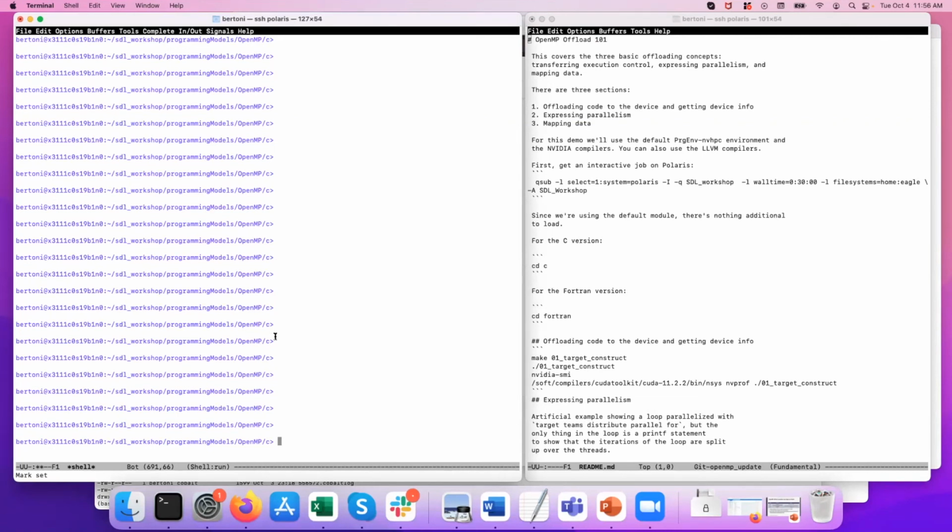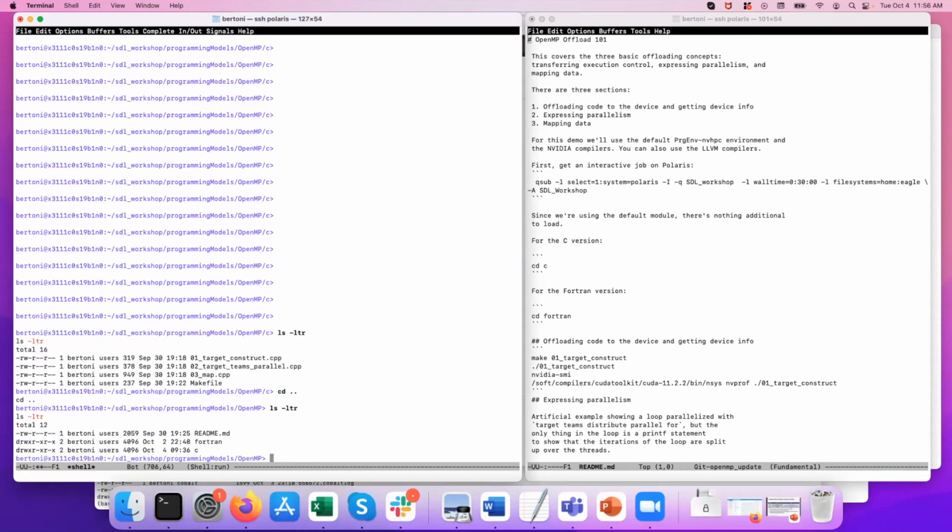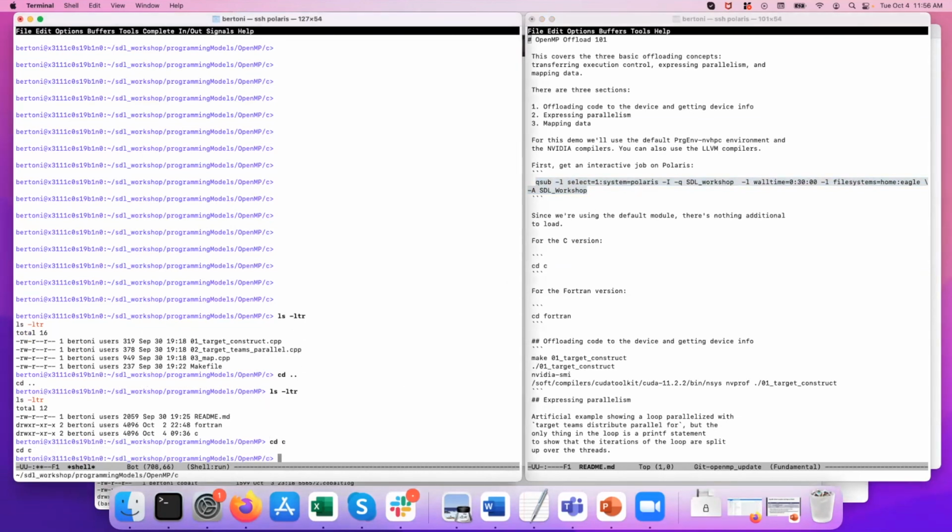Yeah, so I already grabbed this from the SDL GitHub, and there are some examples in here. The right side is the README file, which is in the OpenMP directory. So if you open that up, that's what's on the right. I already grabbed an interactive session. So I'll go through the same examples for C and Fortran, and I'll just do one of the C examples very quickly. So the first one is just the very, very basic one.